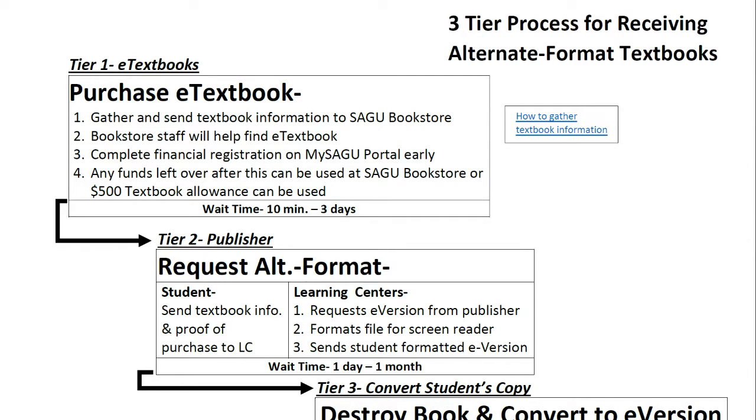So purchasing e-textbooks at the SAGU bookstore is one way to get textbooks on your own. A second one is to use that same information that you gathered from the SAGU bookstore about your textbooks and go to other websites and find e-textbooks there. The benefit of that is there are a lot more options available because there are a whole lot of websites. One of the drawbacks, though, is that the financial aid you're receiving from SAGU and that $500 textbook allowance are not available to you then, because you're going to purchase that on your own outside of SAGU's network, and it doesn't apply in that sense.